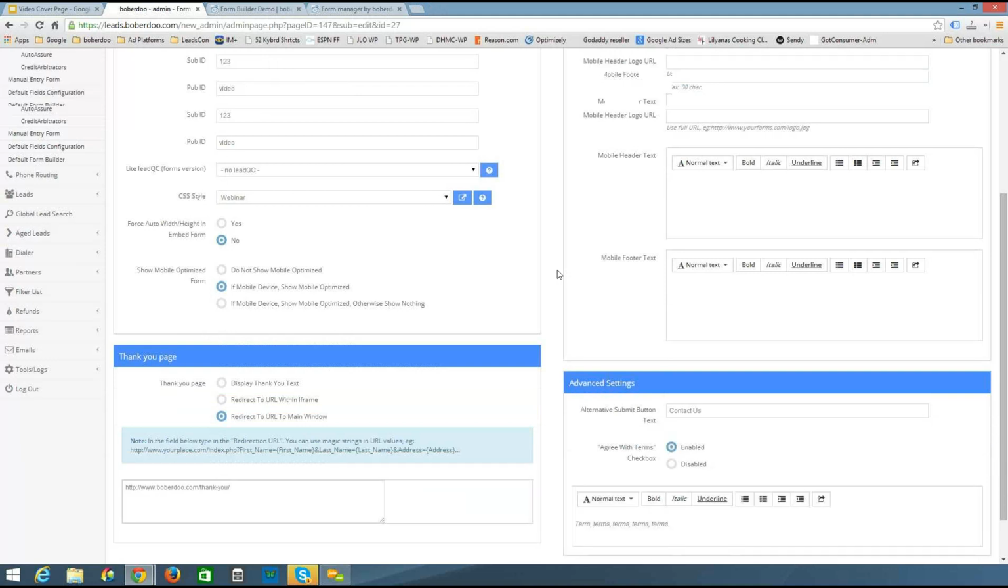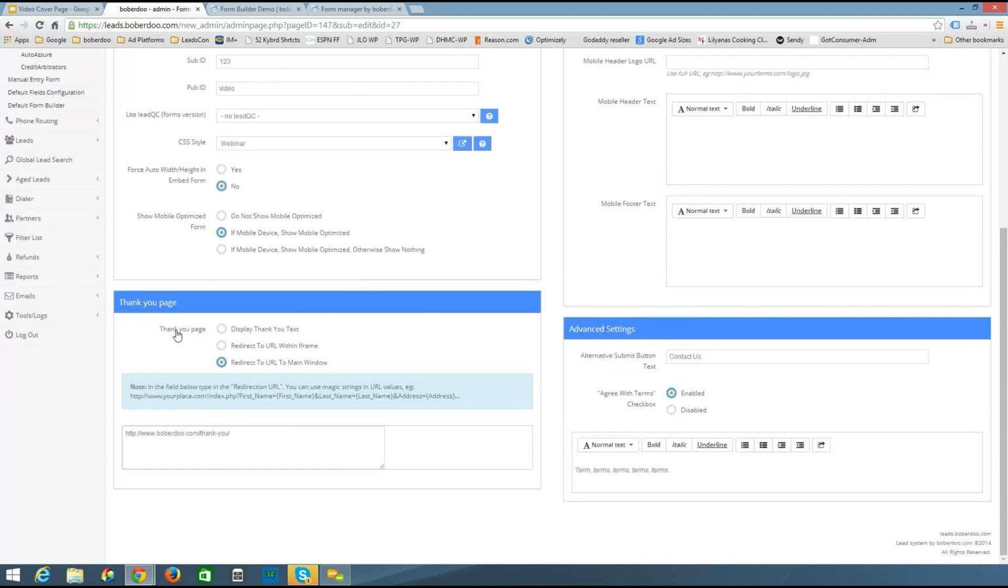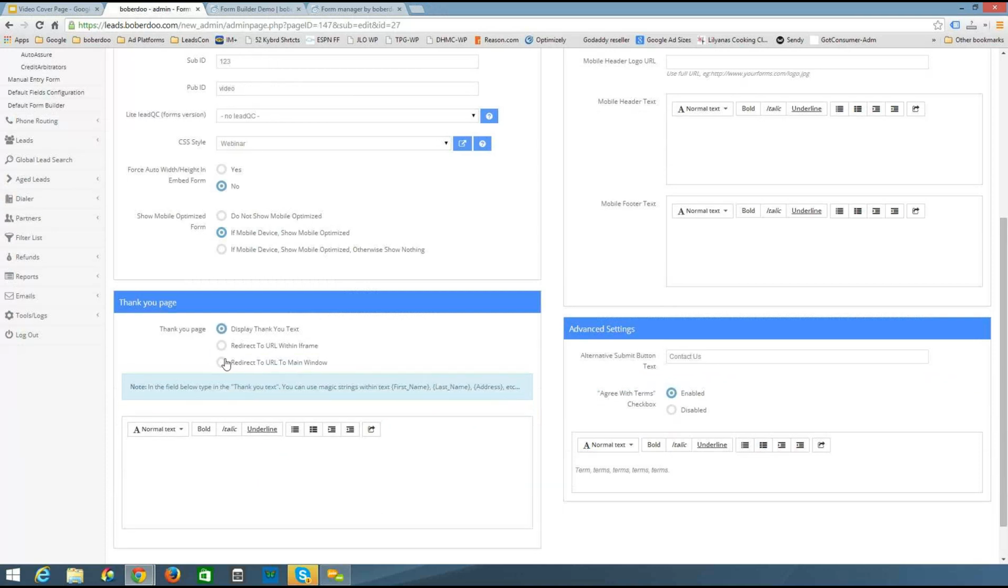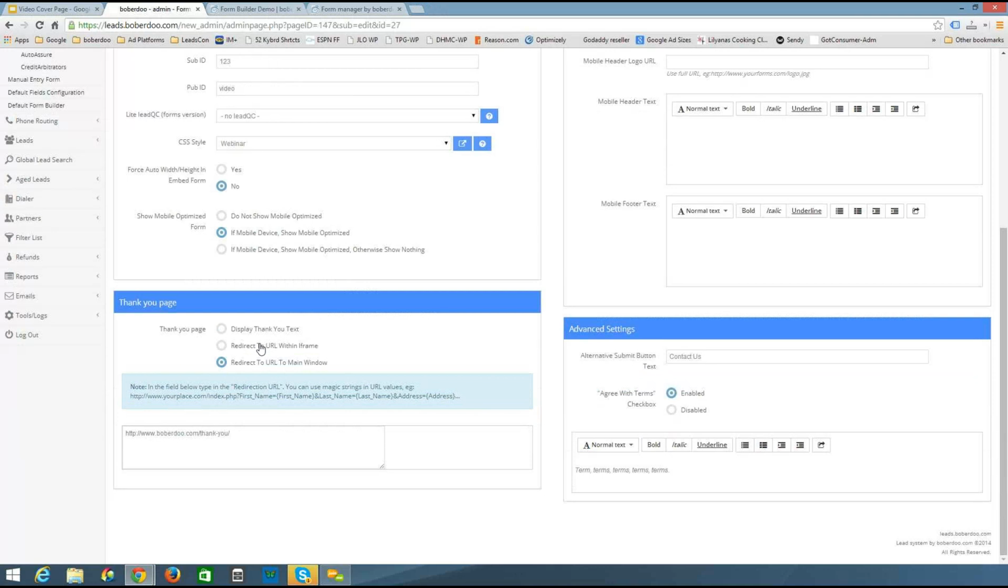Next, we have the thank you page. So this is a good opportunity for a cross offer. You can display custom text into this section, or you can redirect within the iframe or redirect to another URL completely, as we are in this case redirecting you to boberdoo.com/thank you.